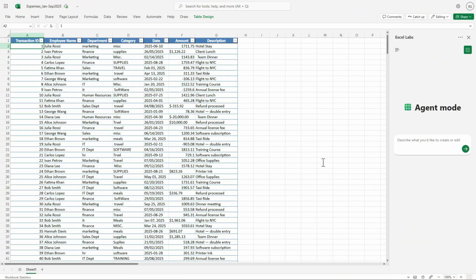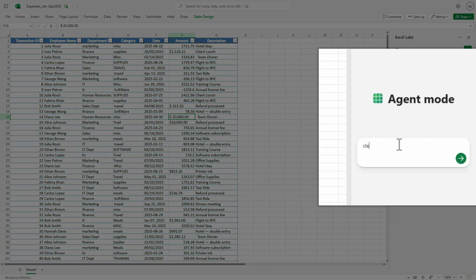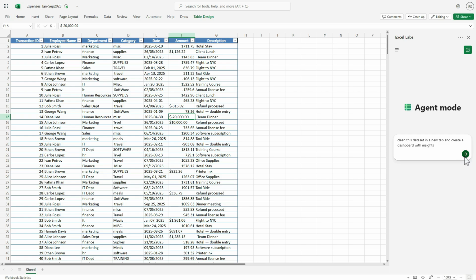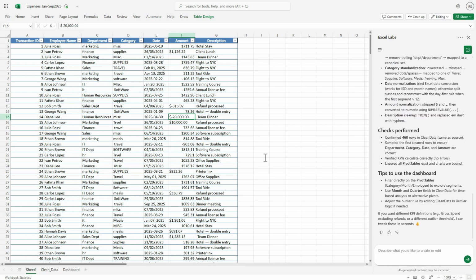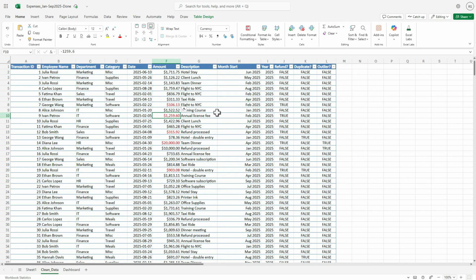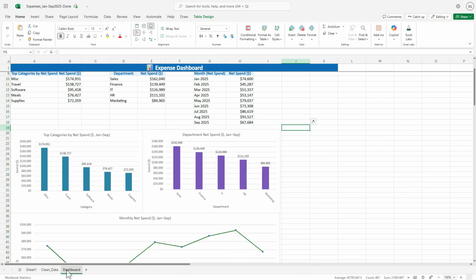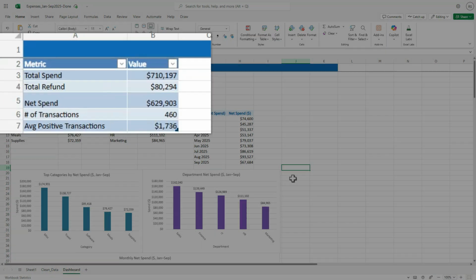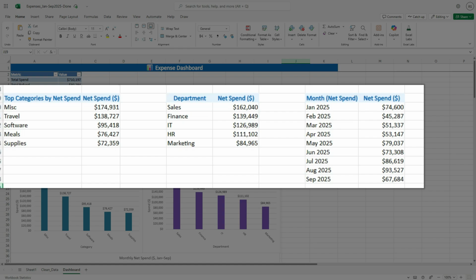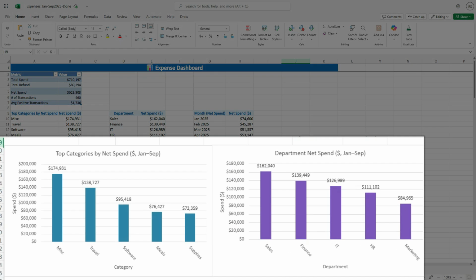In the Agent Mode panel, let's type, "Clean this data set in a new tab and create a dashboard with insights." And in just a few minutes, here's what it delivered. A clean version of the data with categories standardized, amounts converted to numbers, and dates in proper formats. It also gave us a dashboard showing metrics and total spent by department and category and monthly trends with charts.